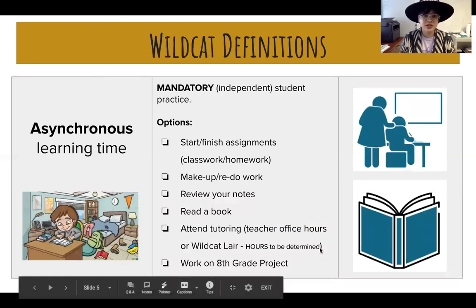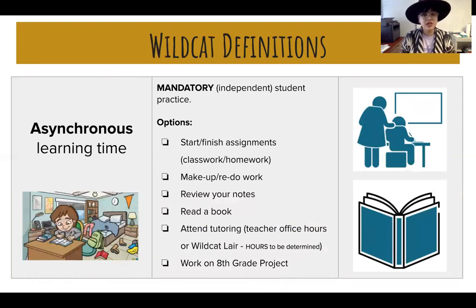Okay. Asynchronous learning time. So think of asynchronous learning time as mandatory independent student practice. We haven't been using the term asynchronous in the past year, but we are going to start using it now. Asynchronous learning time. That means mandatory independent student practice. So that's a set time during the schedule where you are expected to study and complete assignments on your own.